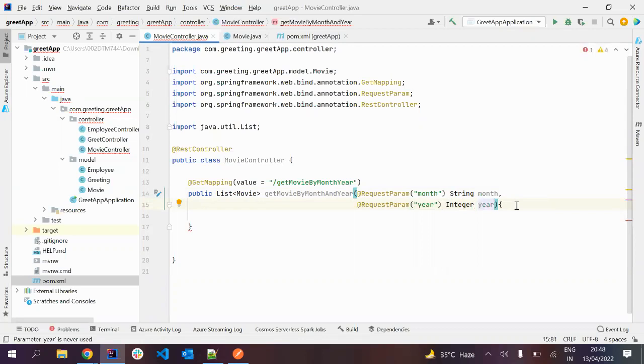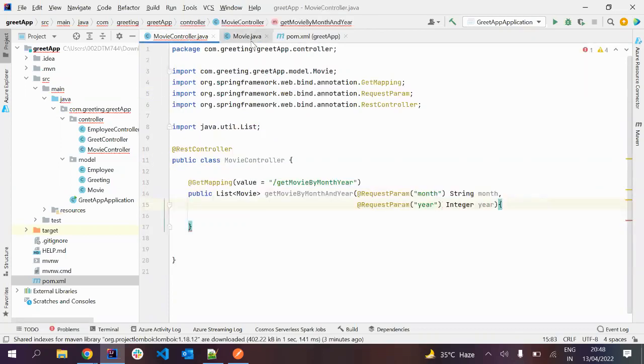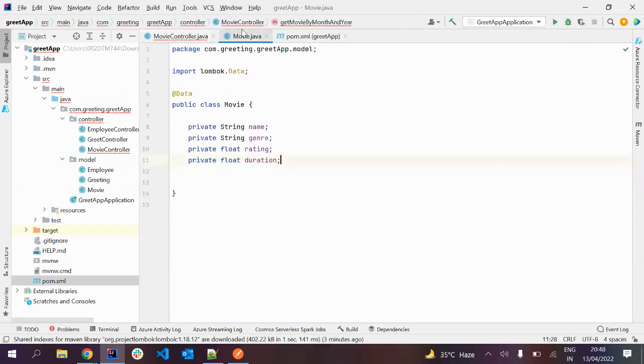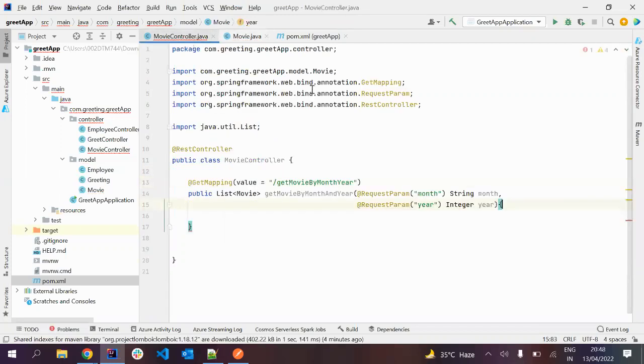Now this month and year also should be a part of this model class. Otherwise how will it find? Basically we'll have to filter based upon this month and year from this model class only, right? So that should also be a part of this model class. So private String month. Private Integer year.